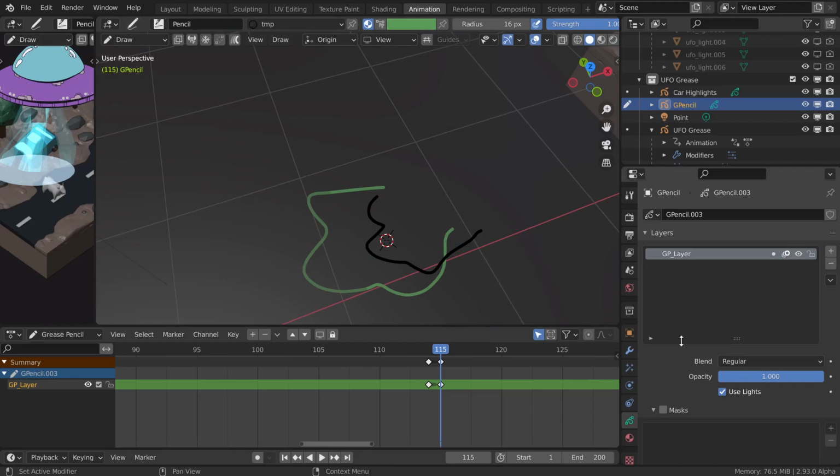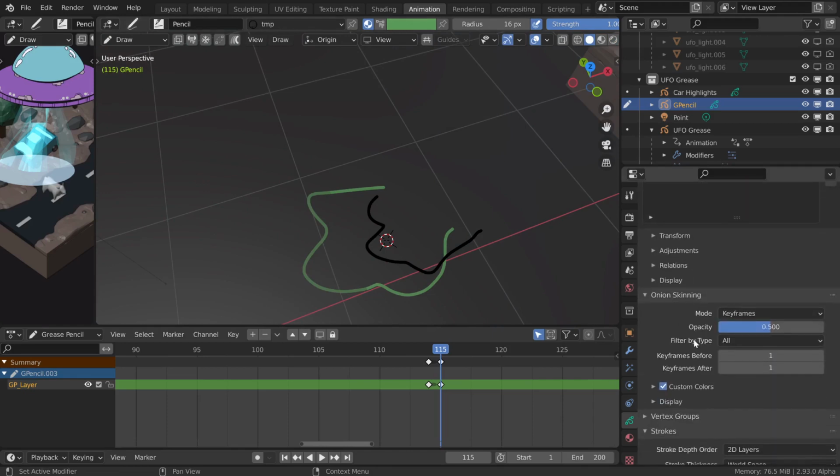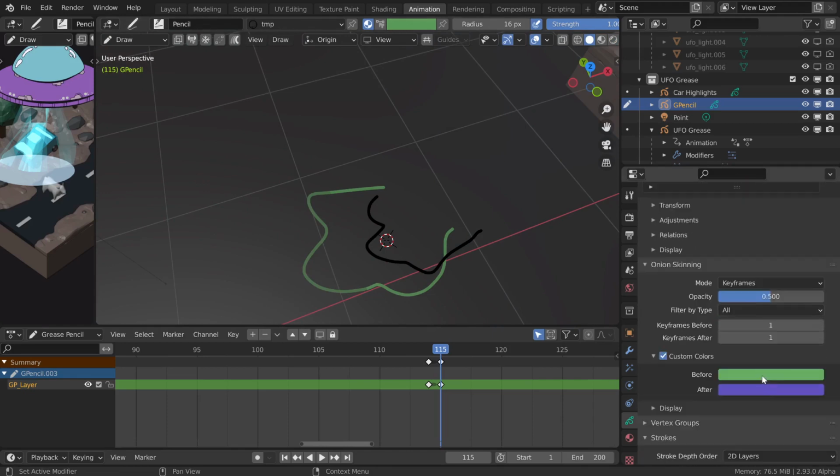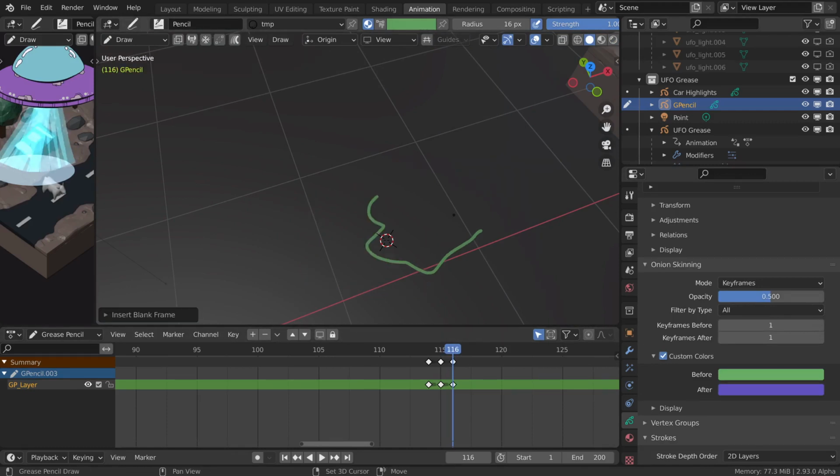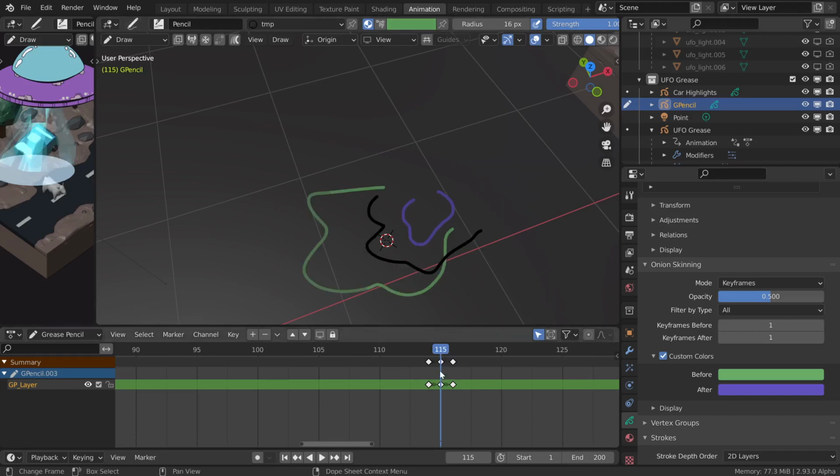The general settings for our onion skinning can be found down here. So we have colors for the before and after. So if we were to go to the next frame and then go shift I to insert a keyframe there, we could draw something else. And now if we go to the middle frame, we can see the two colors. We can also see these in material preview.